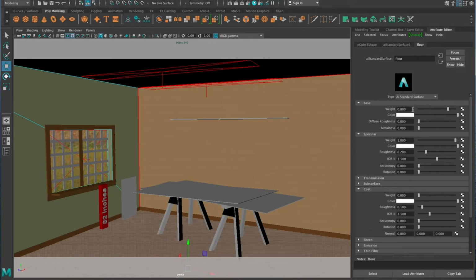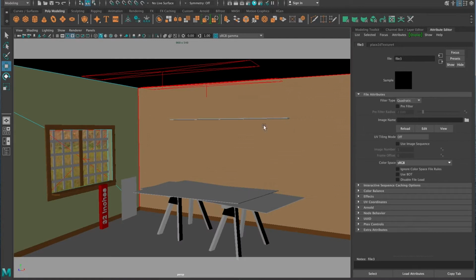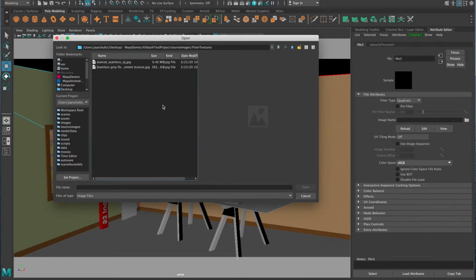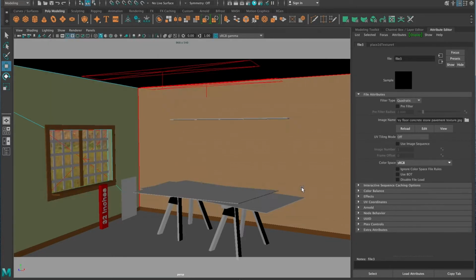Okay, so for the base, I'm going to just stick a color on or a picture on here. So I'm going to click on File, and then I'm going to click on the folder icon and look for something. And I've organized them a little bit in my source images folder. So floor textures, I've got this, and I've got this. I'm going to stick this one on here, even though it's kind of big. I don't know. I'm just going to try it and see what it looks like.